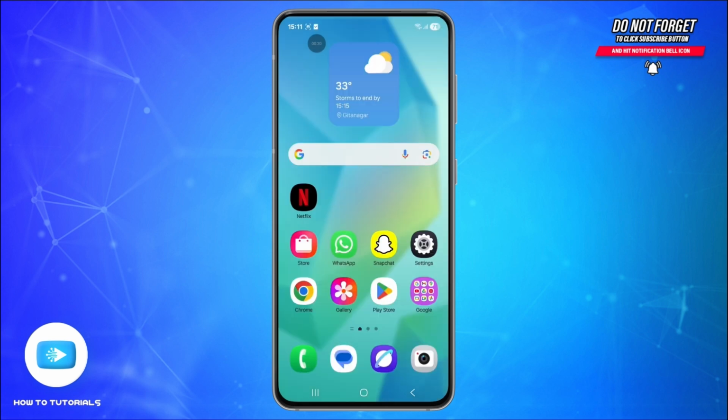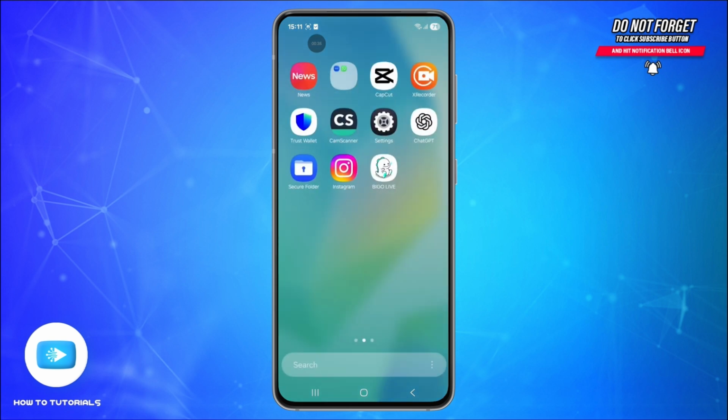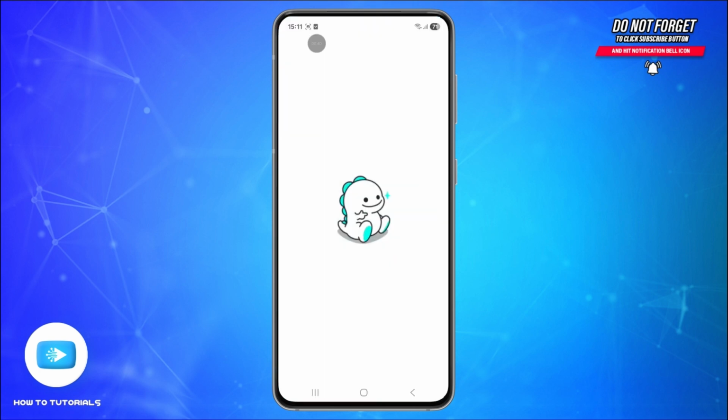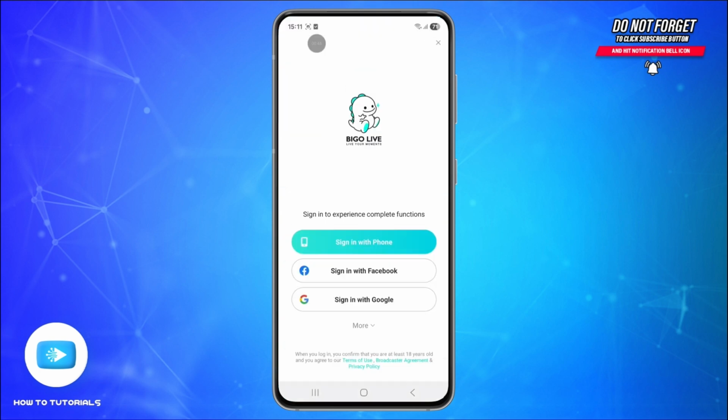First, open the Google Play Store or App Store, search for Bigo Live and install the app. After installation, open the Bigo Live app. So here you will see a welcome screen with different login options. Tap more at the bottom to view a few more options.